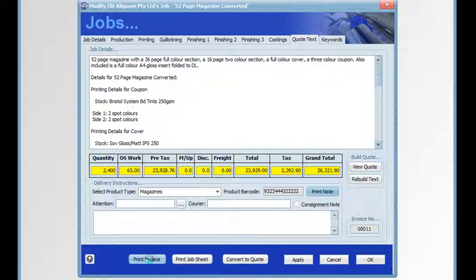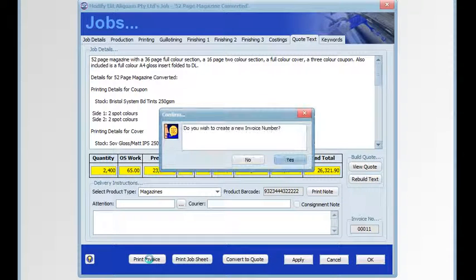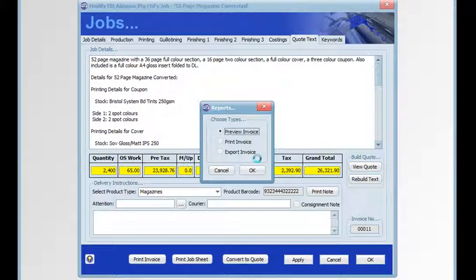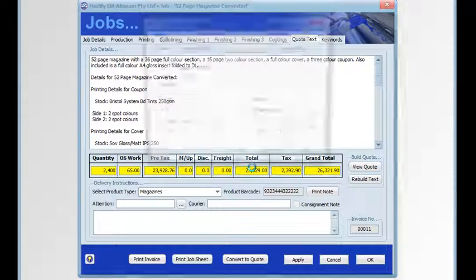Clicking on the print invoice button will print out an invoice for the job. You'll be asked if you want to create a new invoice number. You can choose yes or no. If it's the first time, you'll use yes. If you want a reprint of an existing invoice, just select no. We can preview it, print it or export it.